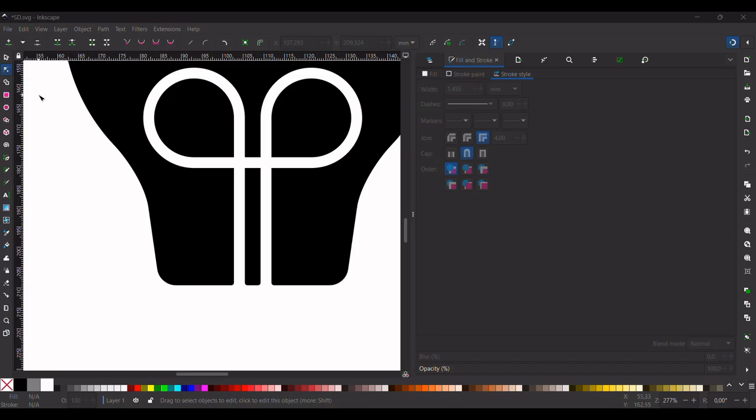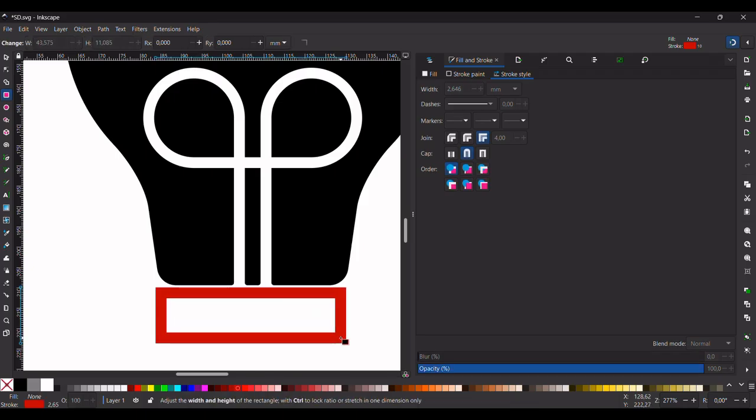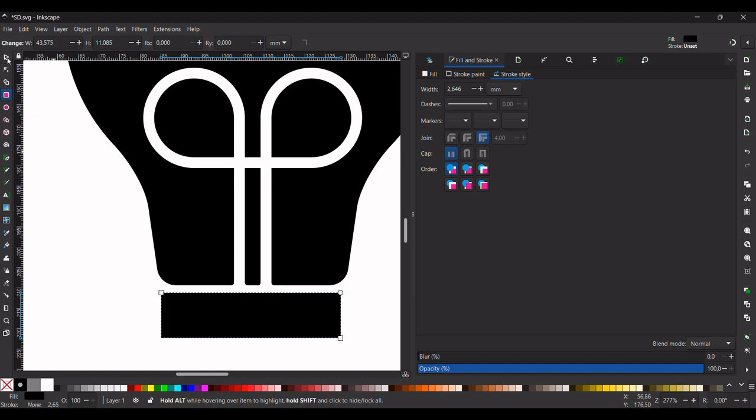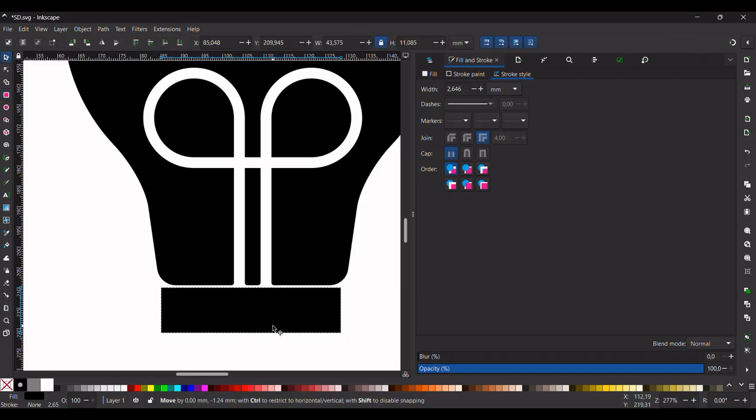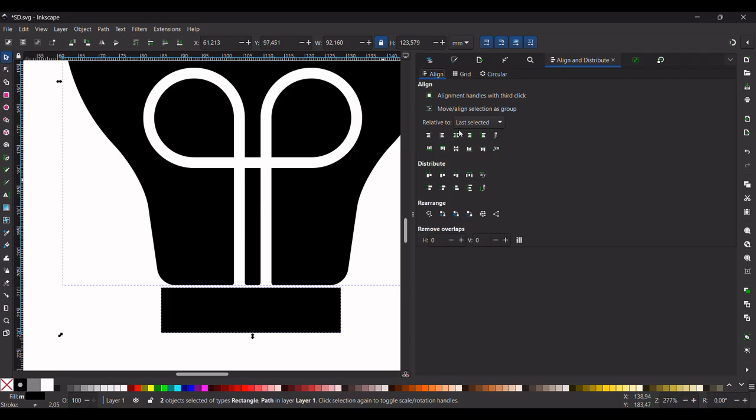And now what I want you to do is to grab the rectangle tool, and using the rectangle tool, I want you to draw a rectangle at the bottom of the bulb. But make sure that it is a fill and not a stroke. We need a fill. So make sure it is a fill, then turn it to the color black as I did here. The color is not important.